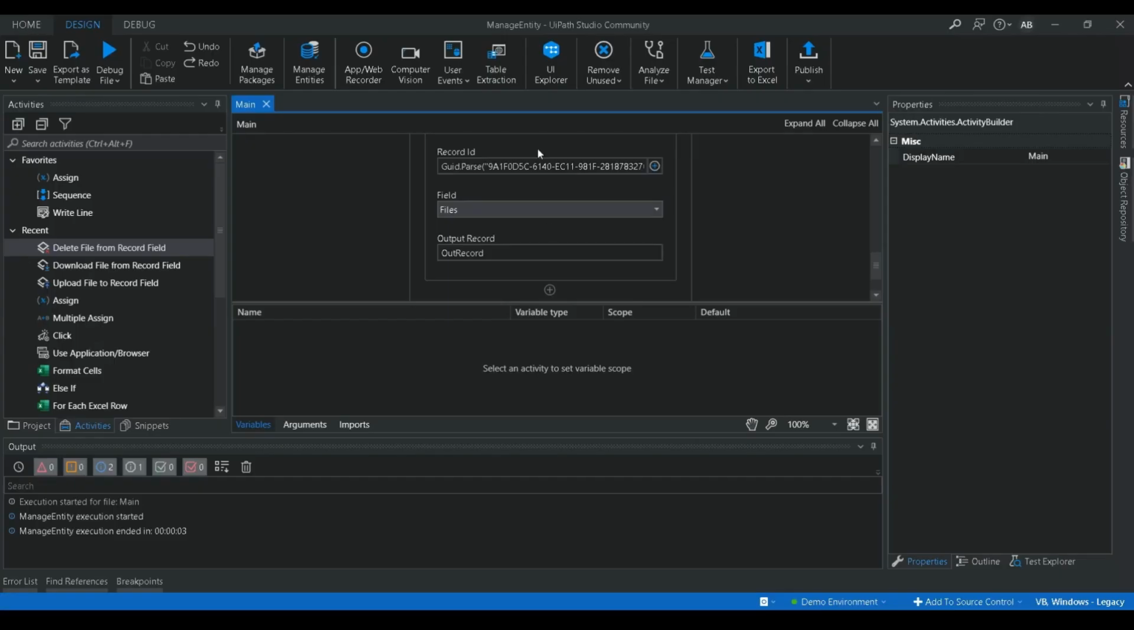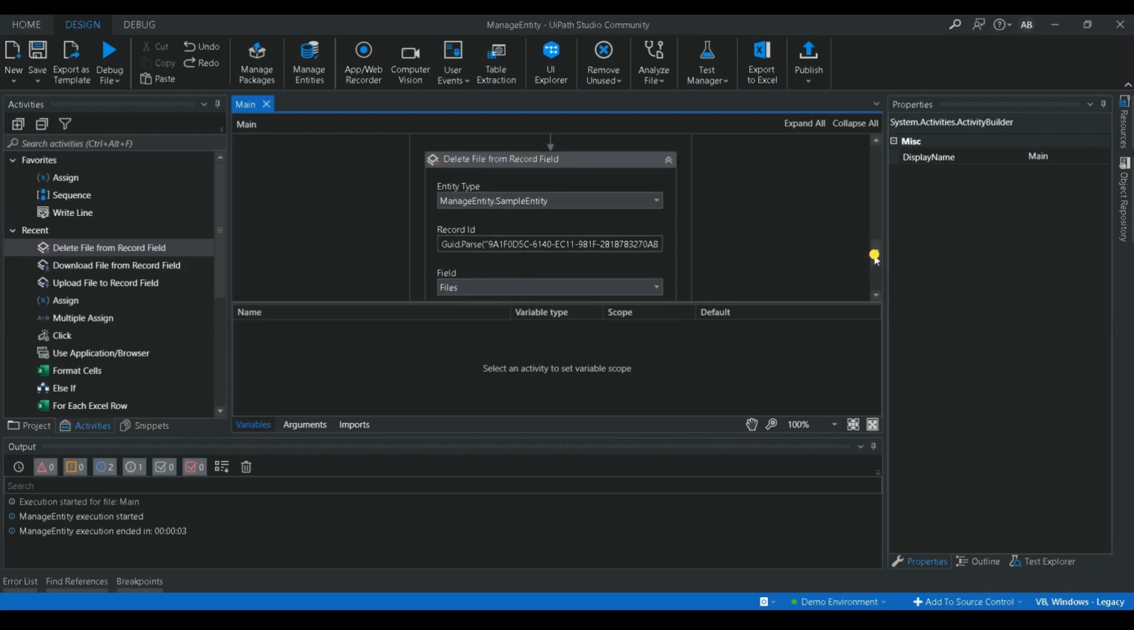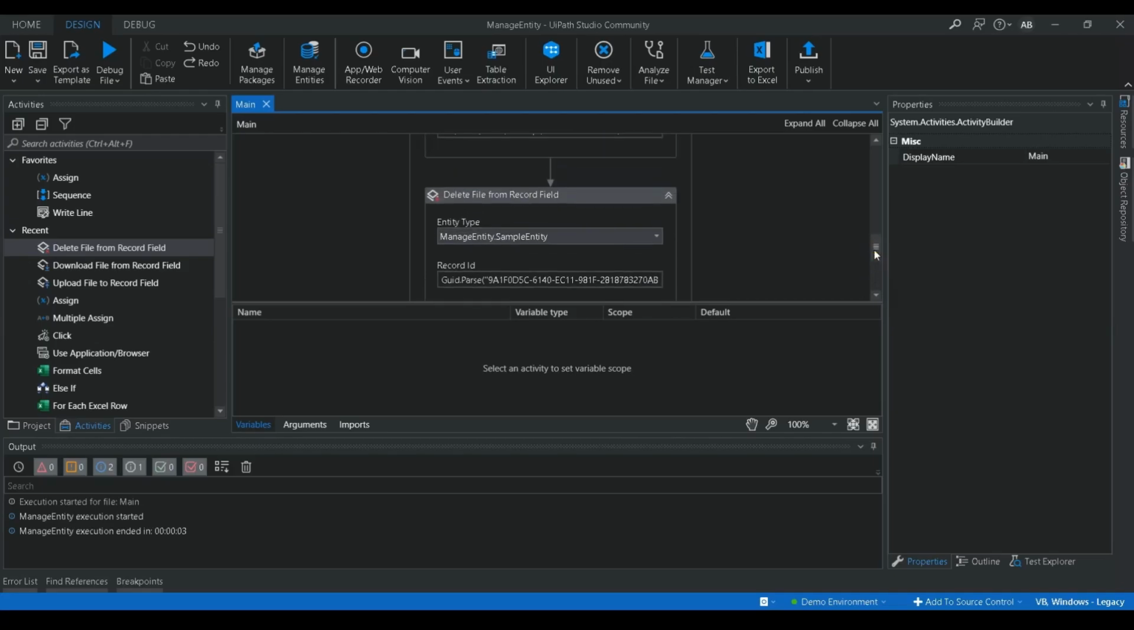So this is how you can manage the files using the UiPath activity. You can upload the file, or you can download it, or you can delete it from the entity. I hope you are clear about these three activities and where you can use this data service and the manage entities feature which is offered by UiPath.